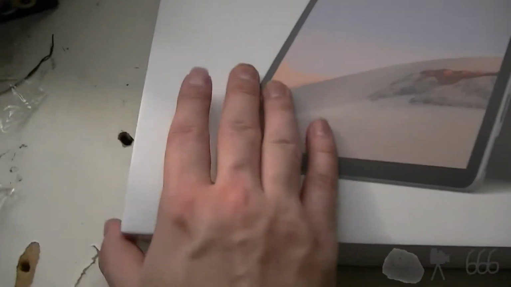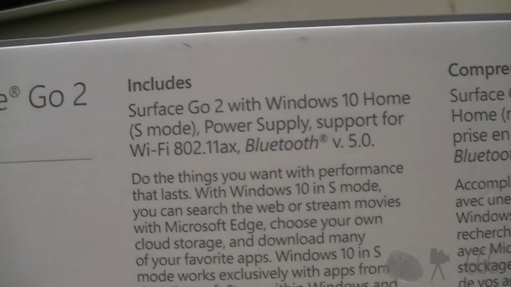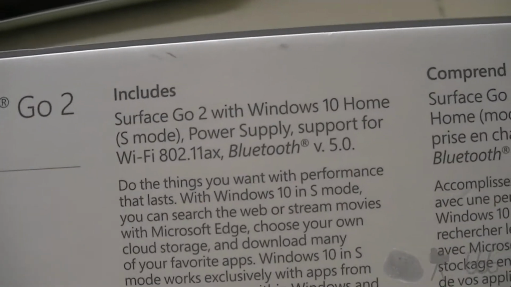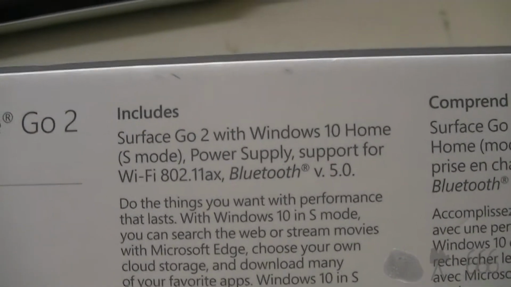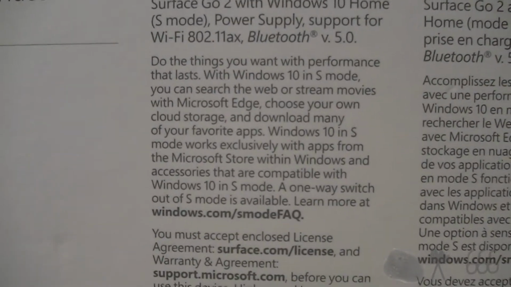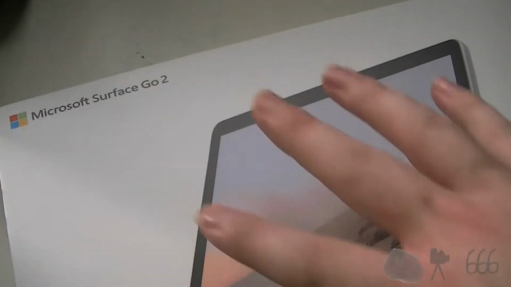Okay, here's the plasticless box. There's nothing really on any of the sides. Let's see, Surface Go 2 Windows 10. It includes Windows 10 Home in S mode, of course. We could take it out of that, because S mode is garbage. The power supply, support for 802.11ax, Bluetooth 5.0. Really nice stuff. You can pause the video if you want to read that. And of course license agreements that I will very, very much read carefully and agree to.